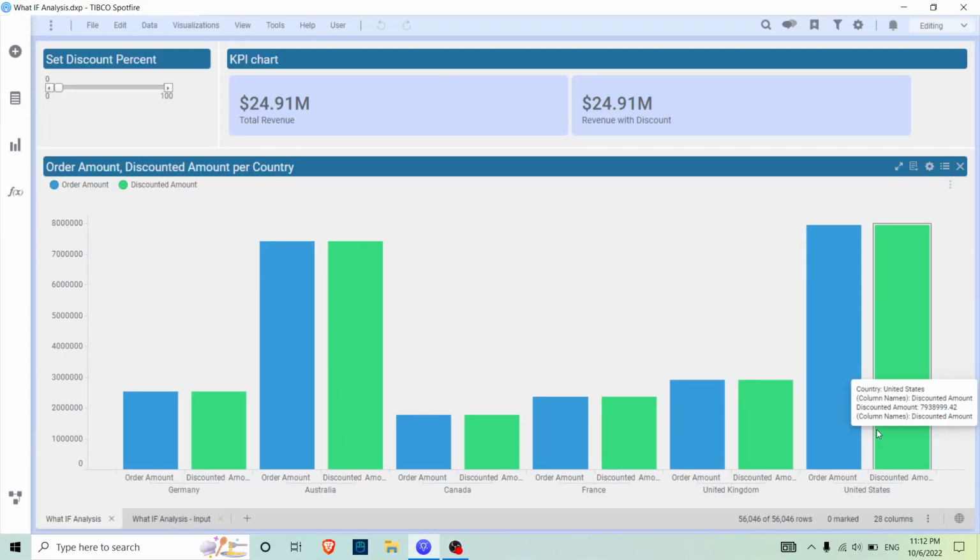Hello guys, in this video we are going to talk about how to implement what-if analysis in TIBCO Spotfire. For those who don't know what what-if analysis is, in simple terms, suppose you are doing some calculation and you change a particular parameter of that calculation, how is the end result going to be affected?